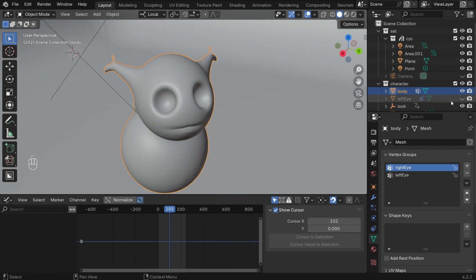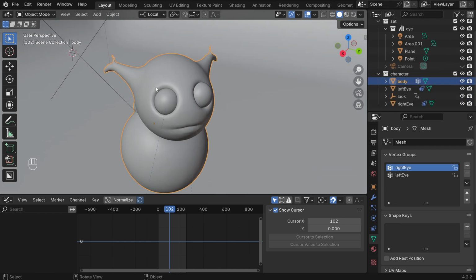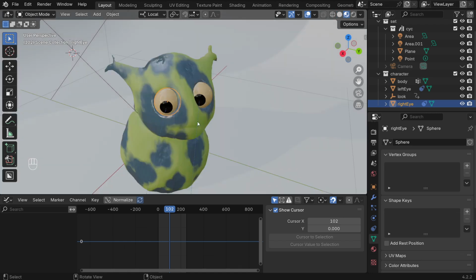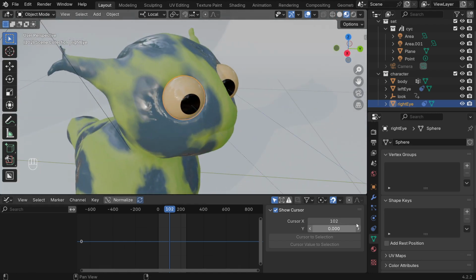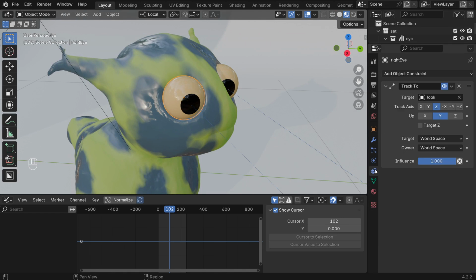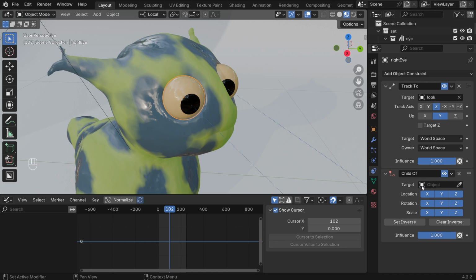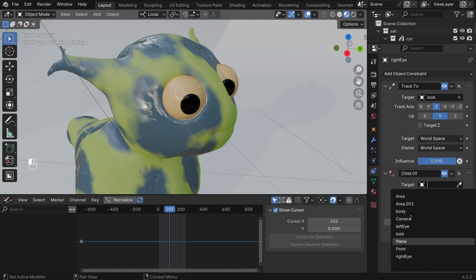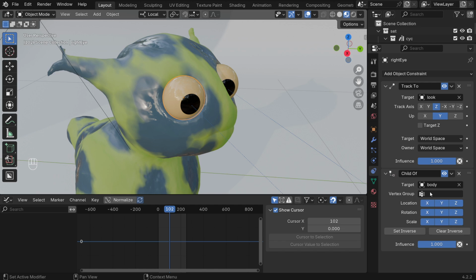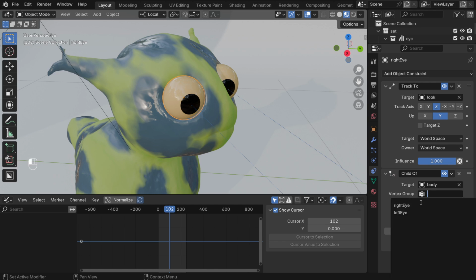So let's turn our eyes back on. Now this will break them a little bit, and we'll have to make some adjustments after the fact. So now we have that eye selected, and it's already got one constraint right here, track 2, but we can also use it to make it the child of. I can't remember exactly which constraint it is. There's several that do something very similar, copy location and so forth. I'm going to try child of, and the child of the object is going to be our body, and then the vertex group of this one is going to be right eye.